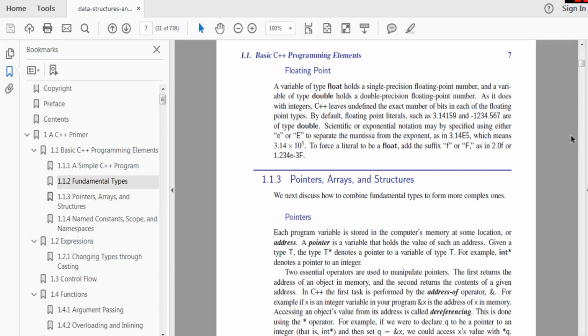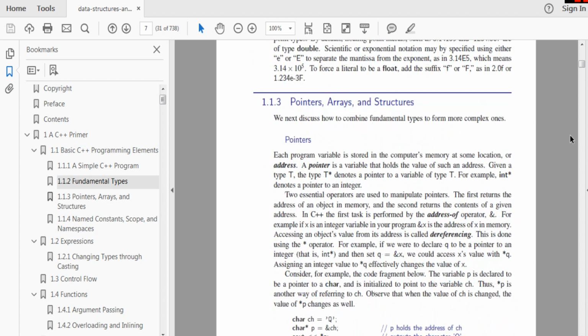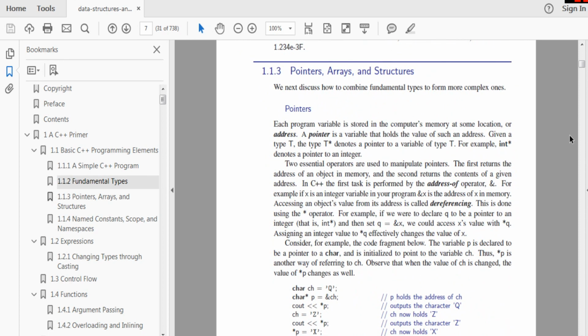Okay, so we're going to go over pointers, arrays, and structures. A pointer is just a memory address, a location in the computer's memory. A pointer is a variable that holds the value of an address. Given a type T, the type T star denotes a pointer to a variable of type T. When I say type T, that means anything. For example, int star denotes a pointer to an integer.